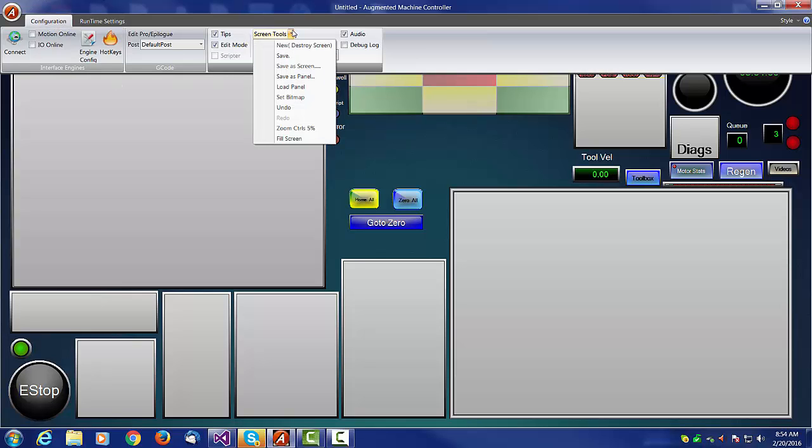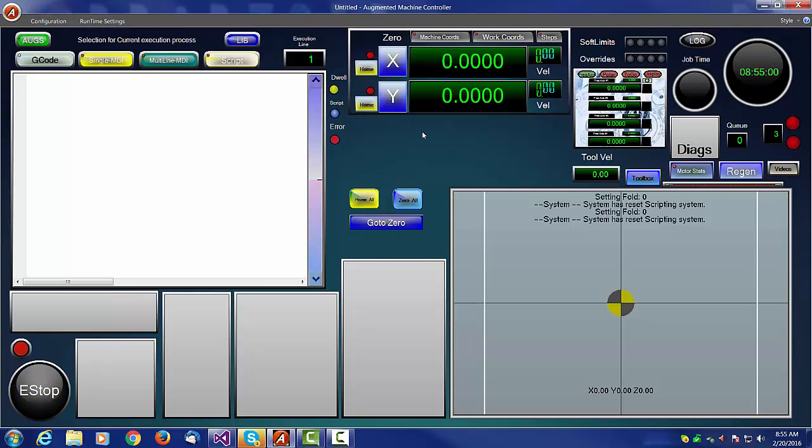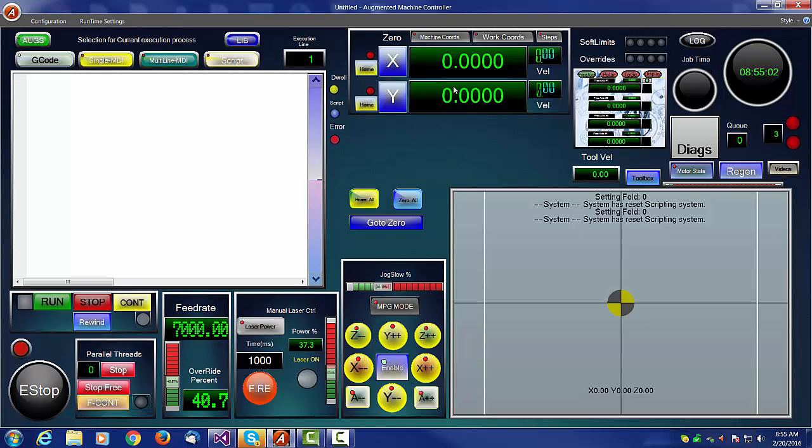We go to turn off edit mode, and the system resets, and now you can see we have a 2-axis system. Everything else will work in the system just like it should. You just simply have less screen space wasted. And now you're free to move other controls around and make things larger. If you do any of this, however, please save your screen as something else.